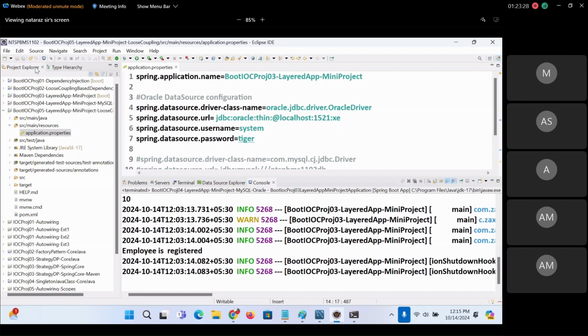For this bean ID, I have to provide an alias name. That alias name I should write in a @Qualifier annotation. Yes or no? Whatever bean ID I am receiving from the properties file, I have to provide an alias name. For this, that alias name I should write in @Qualifier. To do all these things, do we need XML file support or not? Okay.